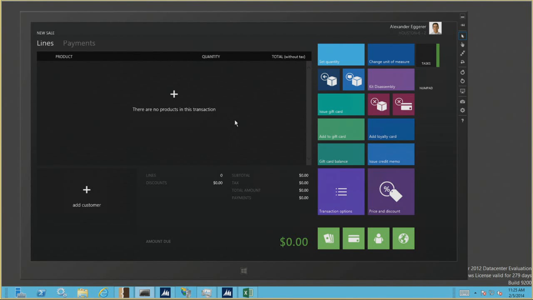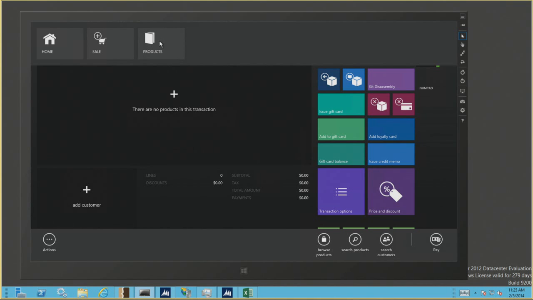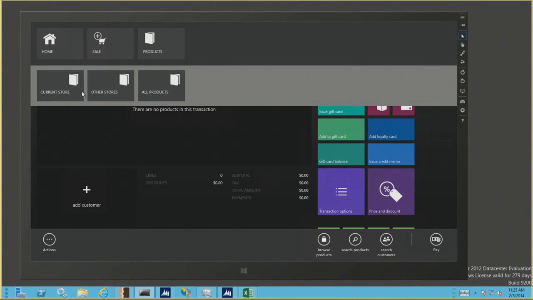So if you go to the sale form, you see a button on the navigation bar called products. You select that, and it gives you 3 options. Where do you want to browse? Do you want to browse in the current store, or in another store, or do you want to browse all the products that are in the released product, the retail categorized released products that are in AX?